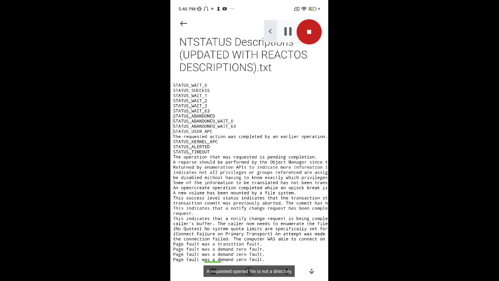A requested opened file is not a directory. The logon session is not in a state that is consistent with the requested operation. An internal LSA error has occurred. An authentication package has requested the creation of a logon session, but the ID of an already existing logon session has been specified. A specified name string is too long for its intended use.